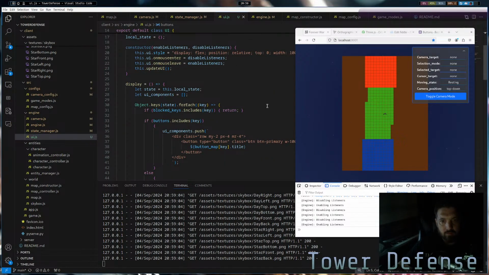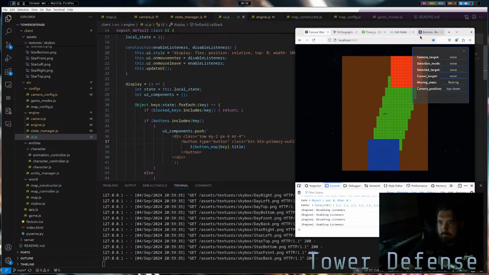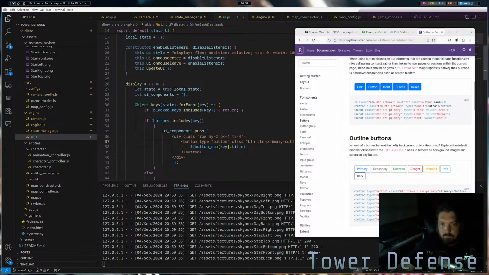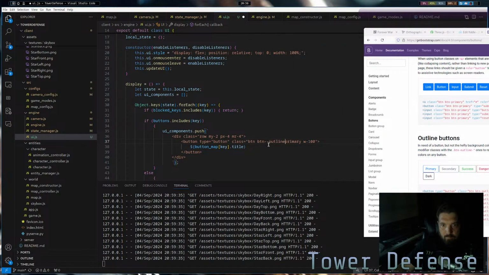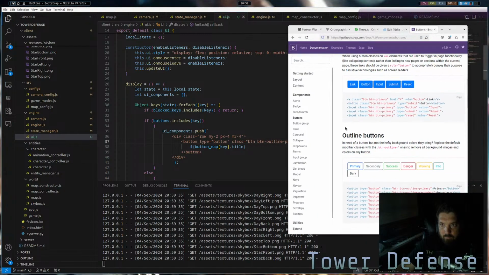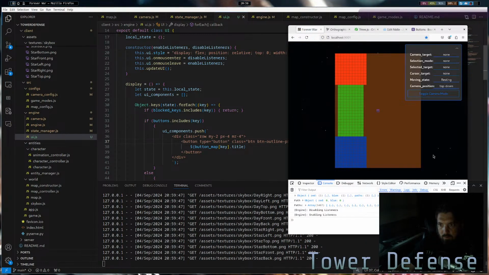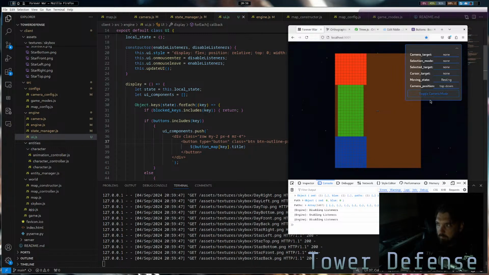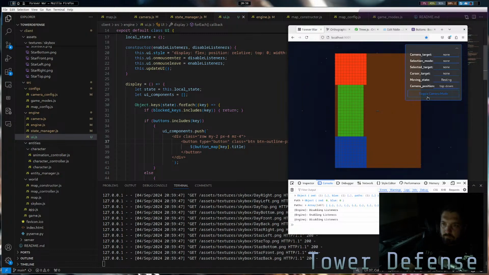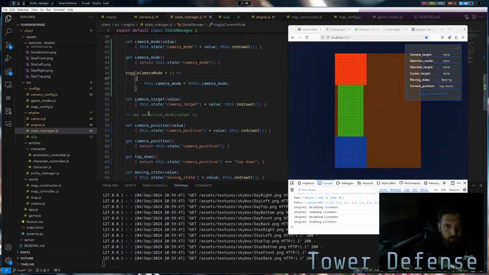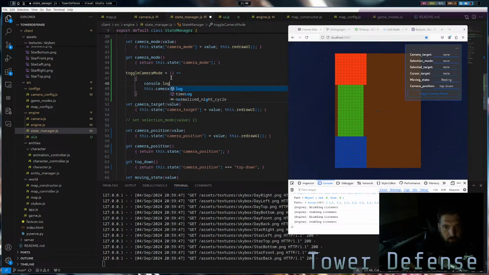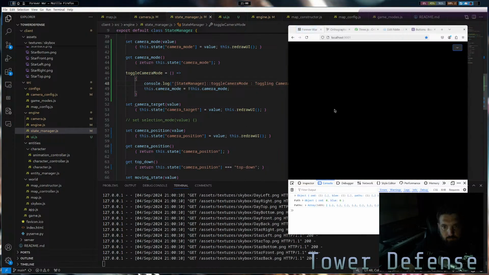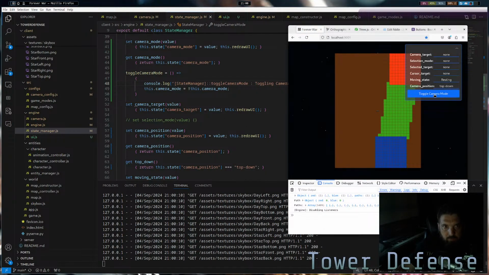Also, why did it give me toggle camera mode? I want to make sure this function's working. Console log. Let's just make sure it actually toggles. So it's not actually doing anything.